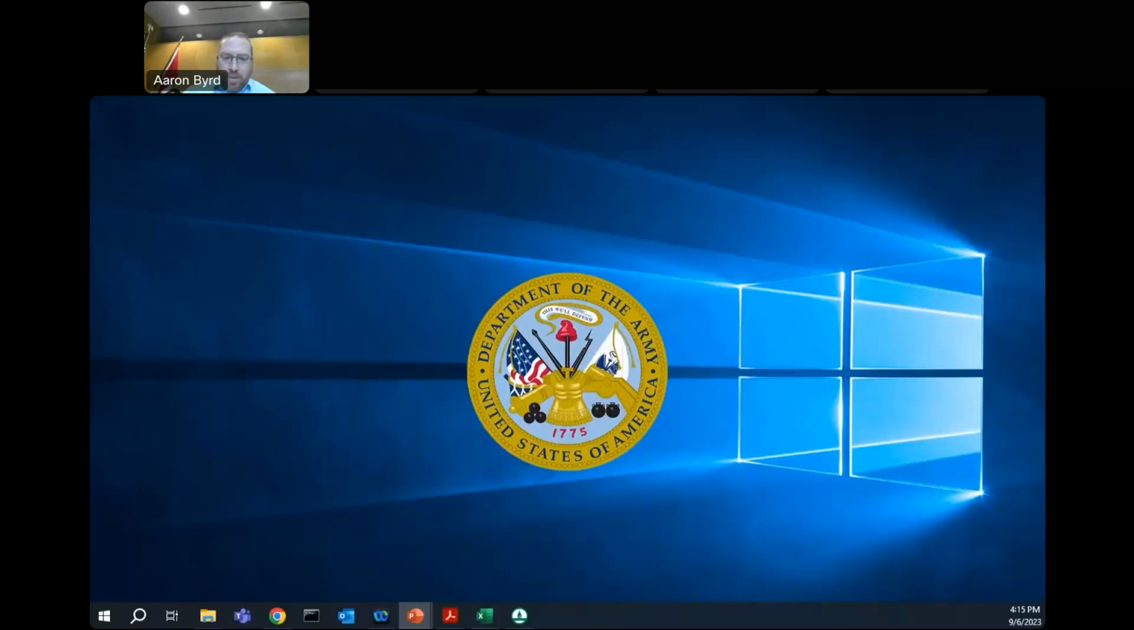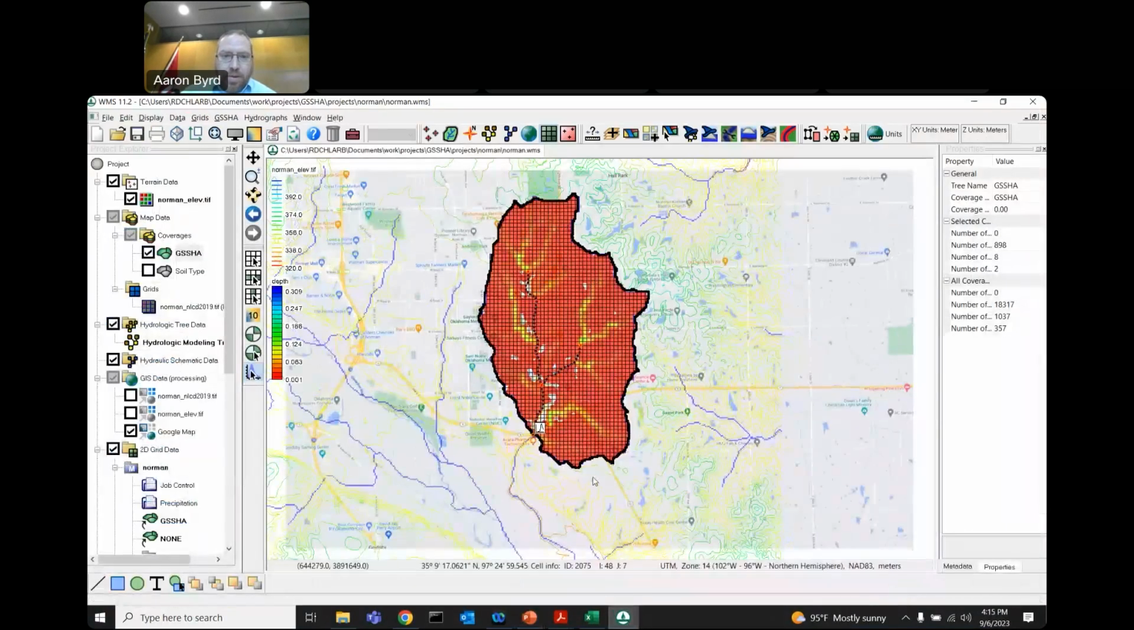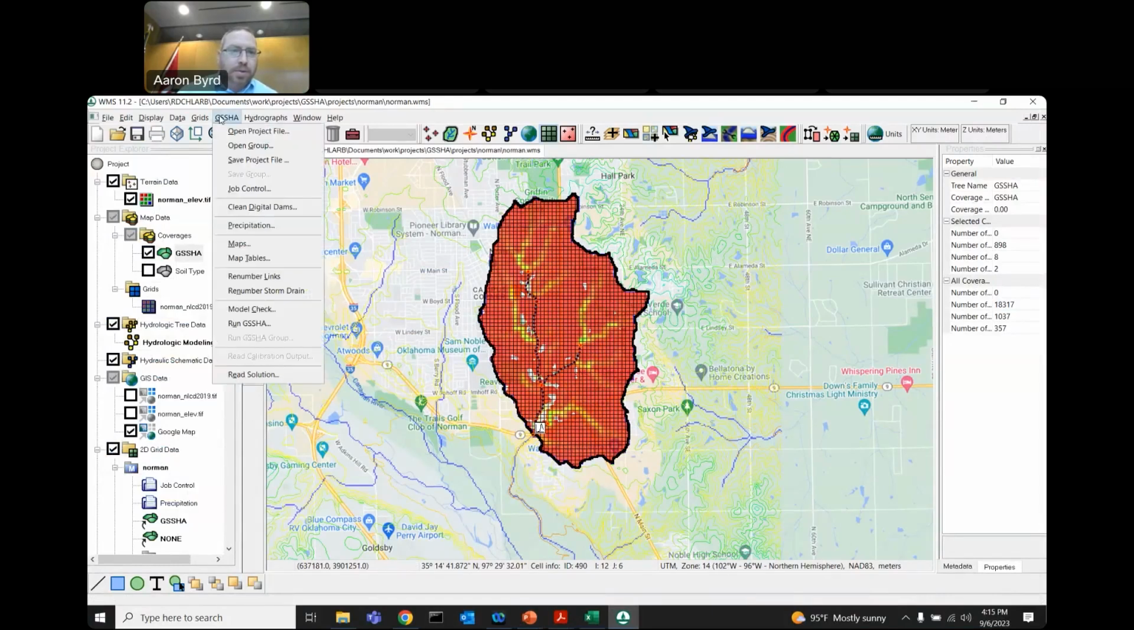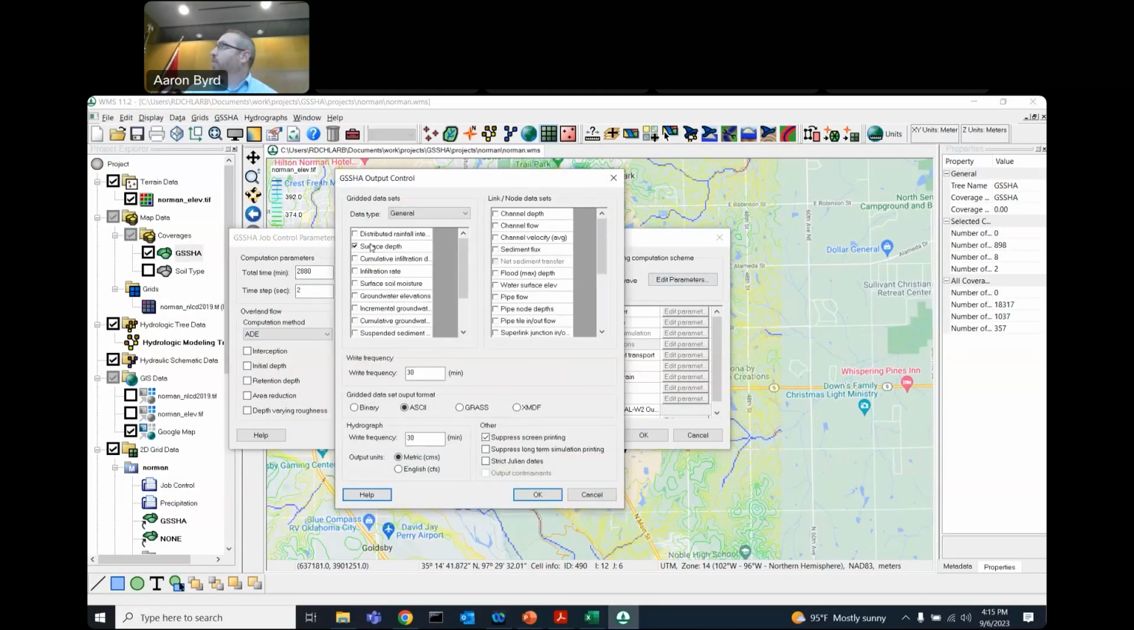We haven't really talked about visualizing the results. I wanted to, so this model that Chris set up, he actually has all the channels turned on, okay? But I'm gonna go here, GSSHA job control. So we've got the ADE method, right? No evapotranspiration, said 1440, but we can say 2880, right? Diffusive wave, good to go, right? Output control. So we have surface depth turned on.